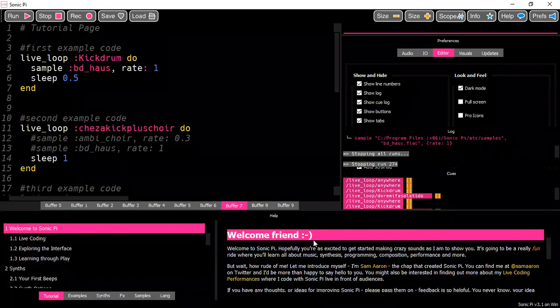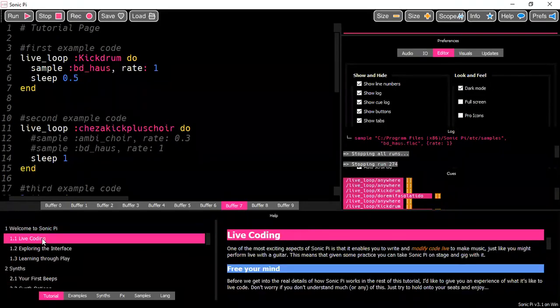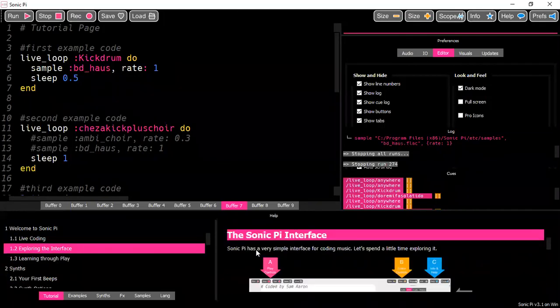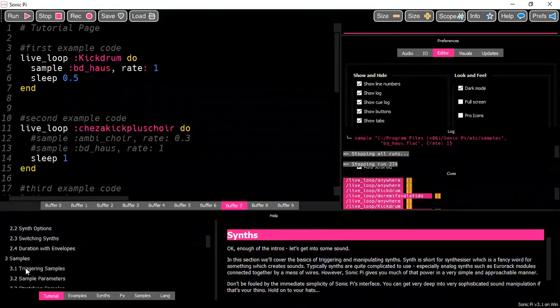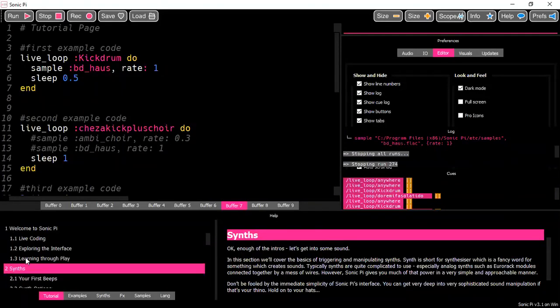And it's very easy to follow. Like here, the guy says, welcome to Sonic Pi. Hopefully you're excited to get started making crazy sounds as I am to show you. It's going to be a really fun ride where you'll learn about music, synthesis, programming, composition, performance, and more. So it's a written tutorial where you just click on any section and it shall guide you through the software. It's really well written and simple to follow through.